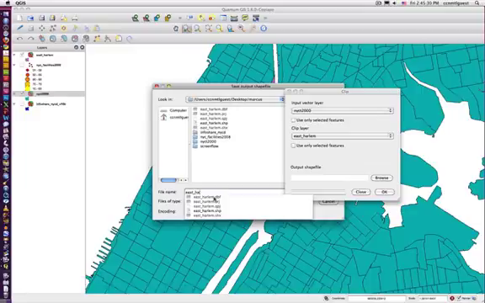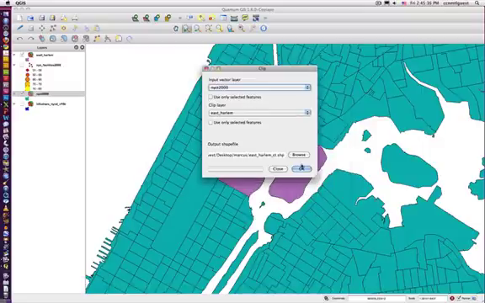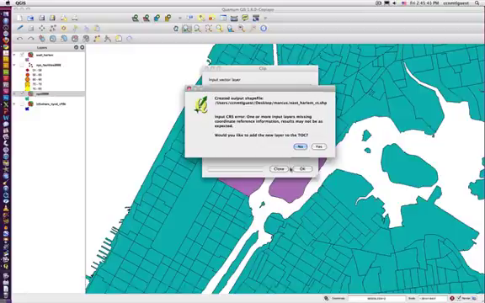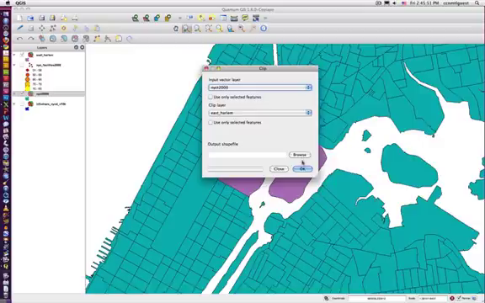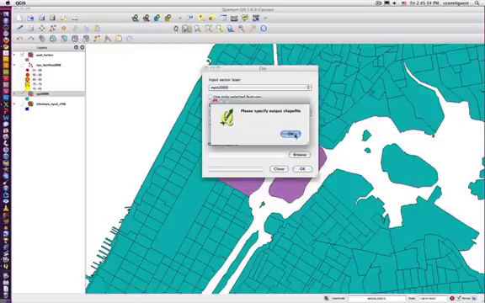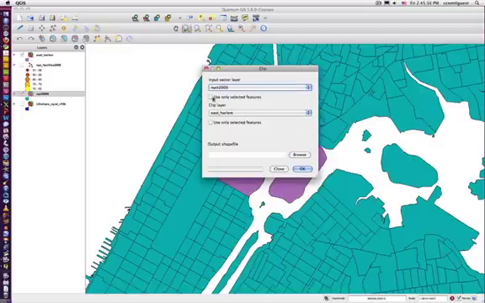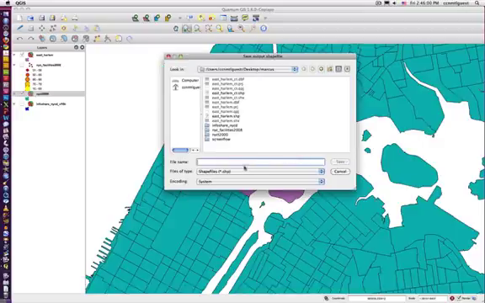East Harlem census tracts, okay? Hit save and you hit OK. Hit yes. Let's click that. Browse again.